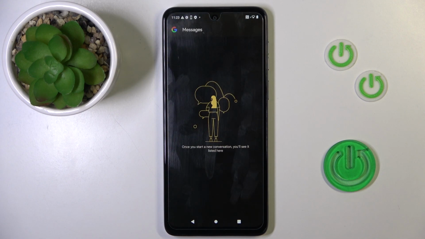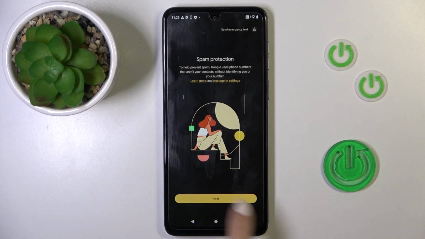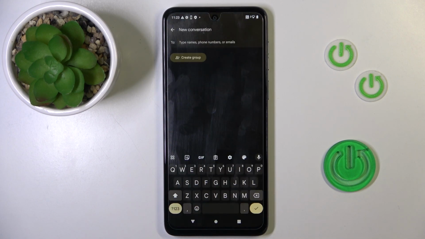At first open new message or any other area where you've got access to your keyboard. So this is the layout that you need to reach. It doesn't matter if it's via message or browser or whatever.